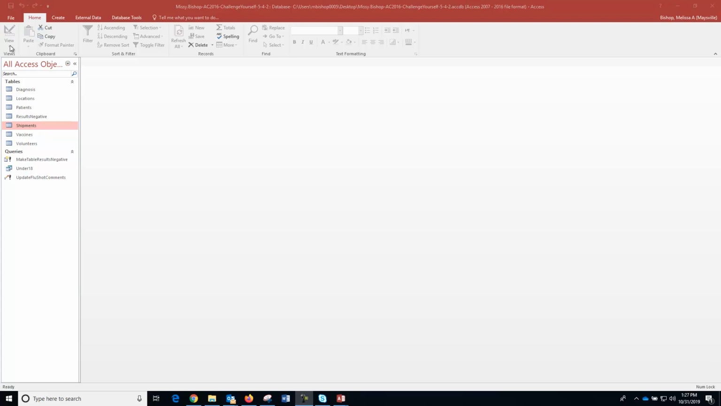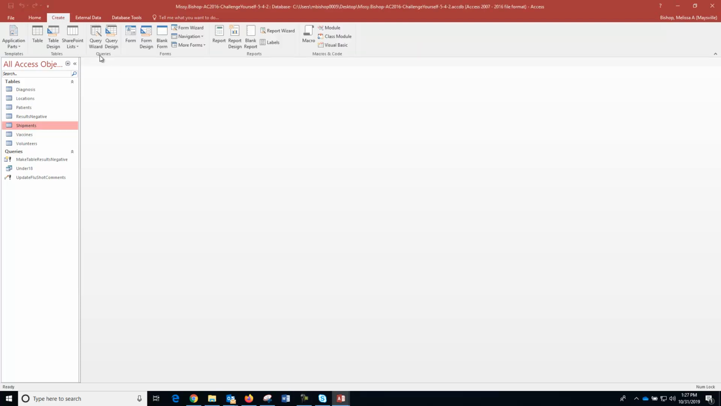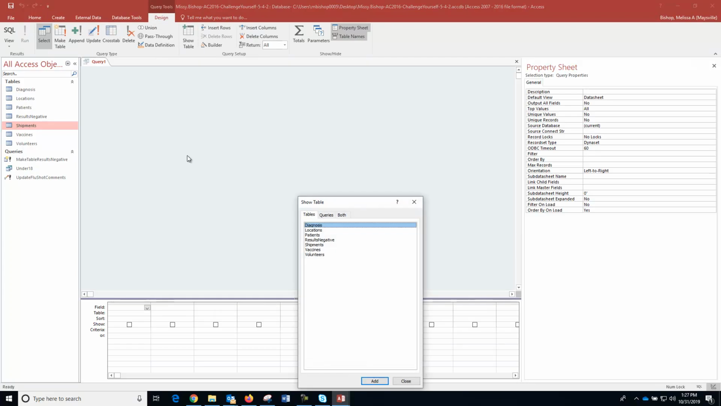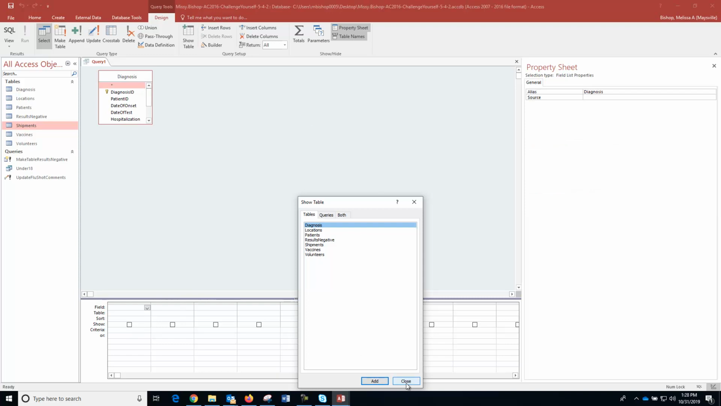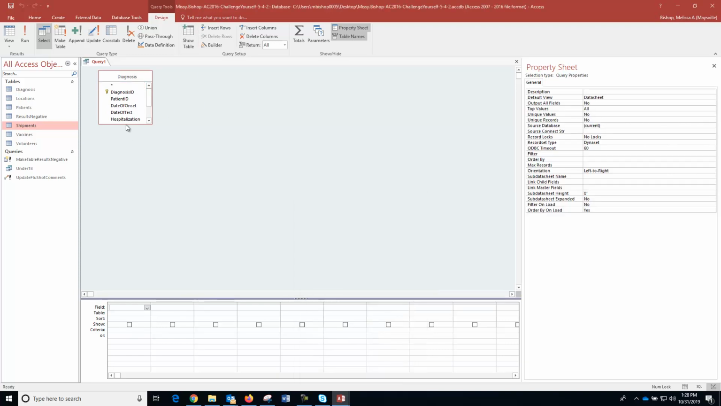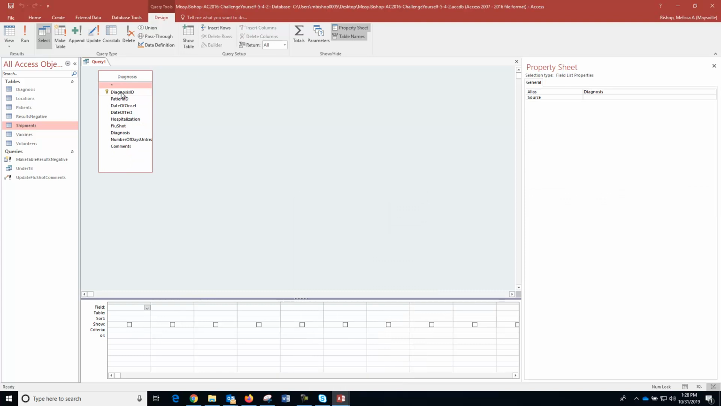All right, so step 7 tells us we want to create a delete query. So again, we want to go to the Create tab, and we'll use Query Design to create our query. And we want to base this query on, we want to delete all records for patients with negative diagnosis from the diagnosis table. So we want to add all fields from the diagnosis table to the query. So we want to choose diagnosis, and then we can close this show table window. And it tells us we want to use all fields. So I'm just going to click every field.